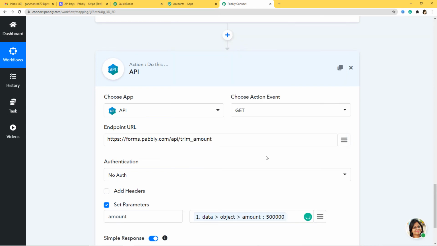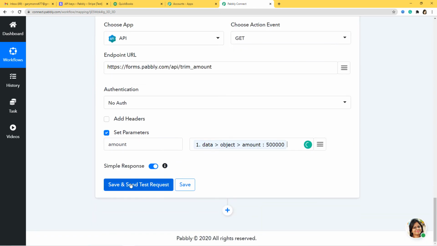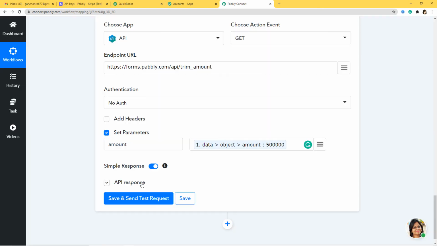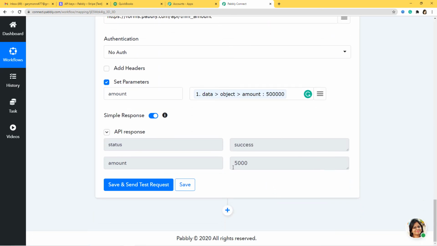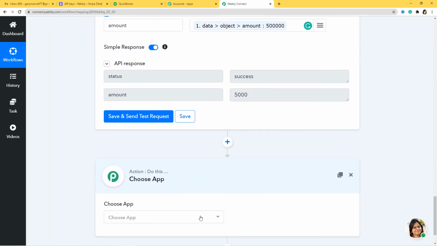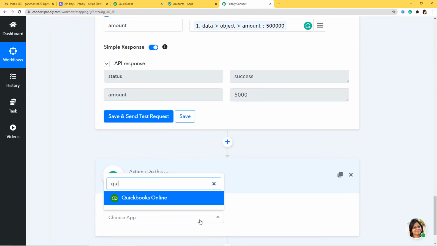So I'll enter this one and save and send test request. So now you can see the amount is trimmed. Now we have got our correct 5,000 amount. So I'll save this. So here we finish our first step, that is integration of Stripe and Pabbly Connect successfully. So now let's begin with our second step, that is integrating QuickBooks with Pabbly Connect. So I'm going to select this one and let's write QuickBooks over here.